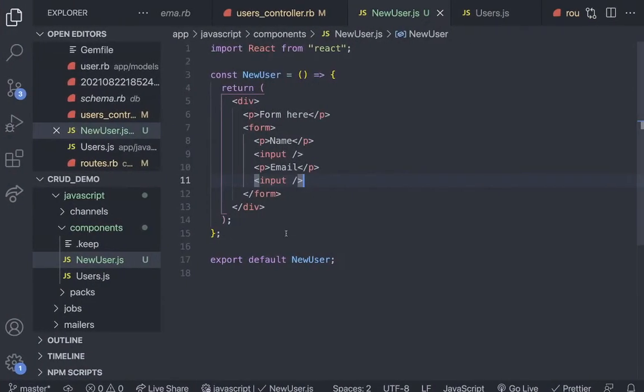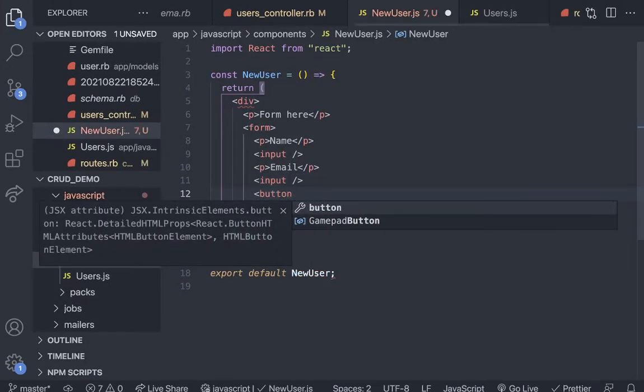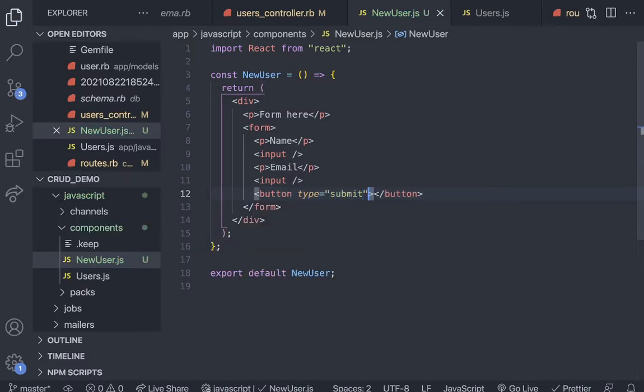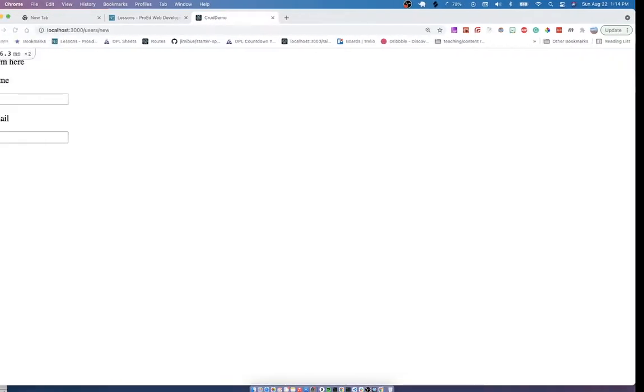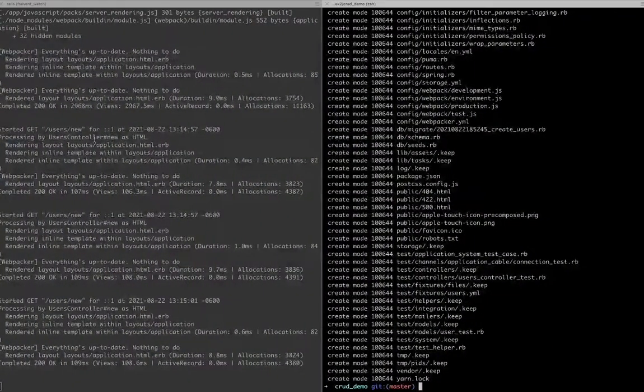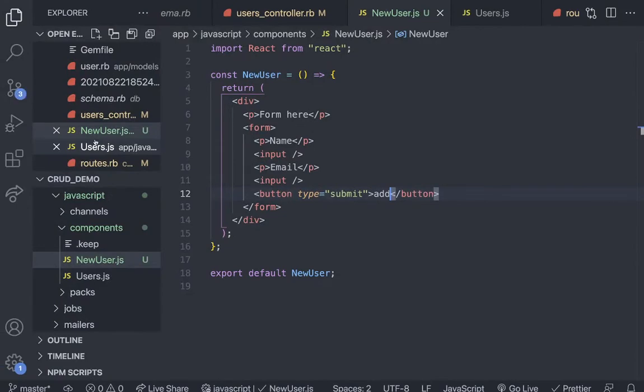Cool. One other thing I need is I need a button. Now for this, I'm going to give it a type equals submit. And then we could say add. We can refresh. Can type in some stuff. I click add, but it's not really going where I want it to. It's actually just kind of taking me back to this form.